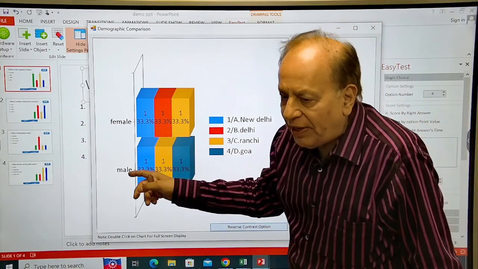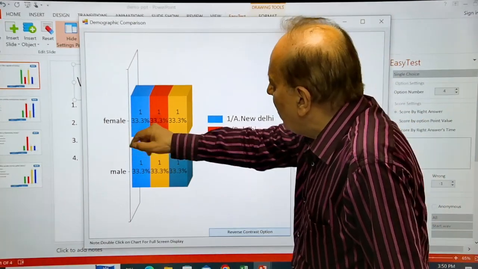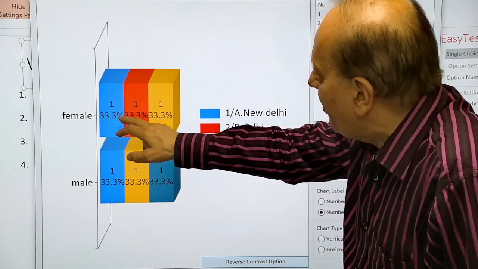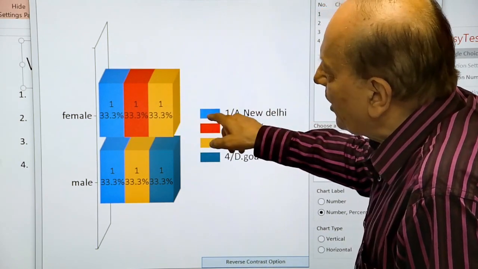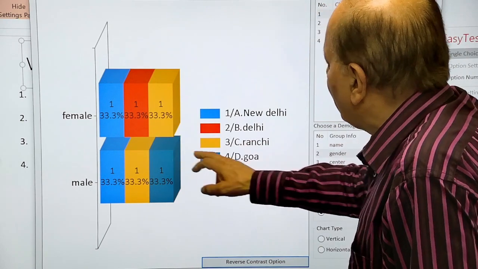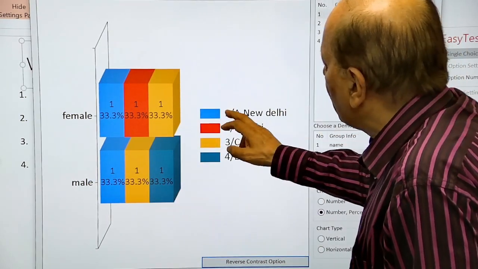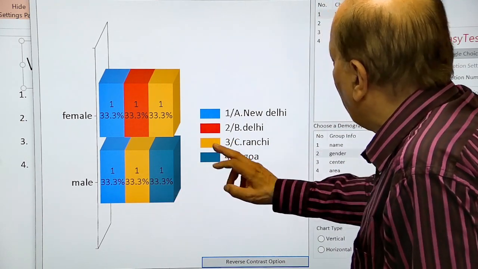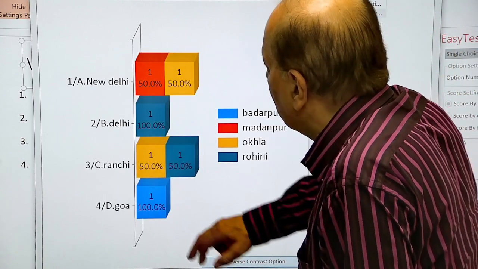From this you can very clearly see, out of the females, 1 female or 33% of females have voted for the first option as per the color combination. 1 has voted for option 2 and 1 has voted for option 3. Out of the males, 1 has voted for option 1, the second has voted for option 3 and the fourth is option 4. We can also see center wise.